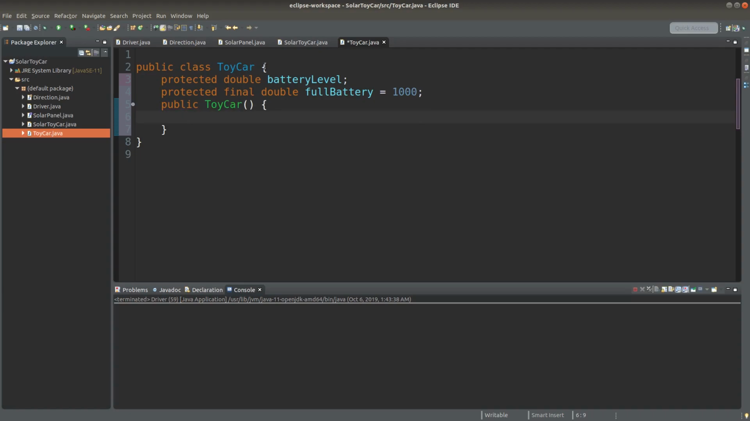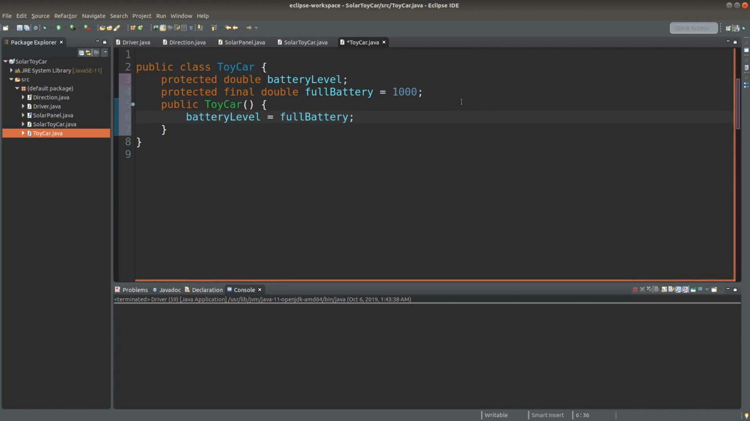Now I create a constructor of the conventional toy car. When I set up a toy car object, its battery level would be simply equal to 1000 units, which is the case when the battery is fully charged.